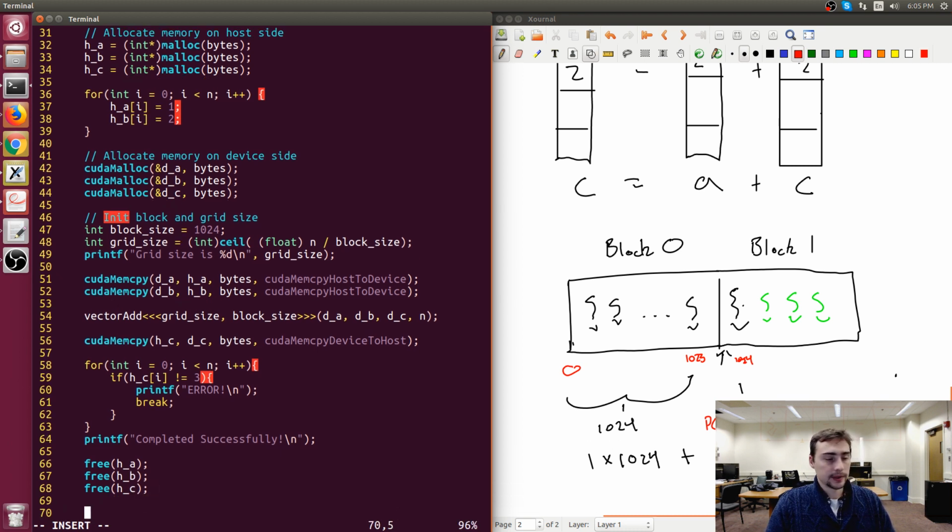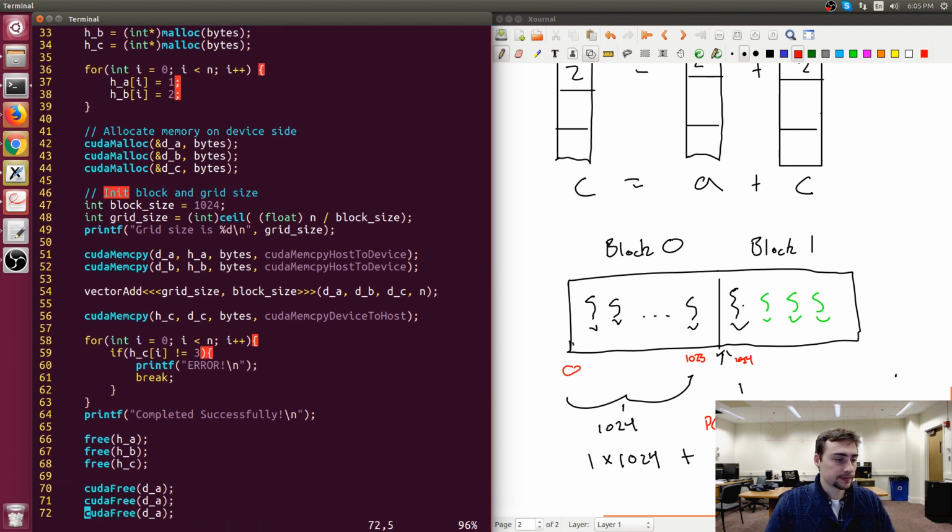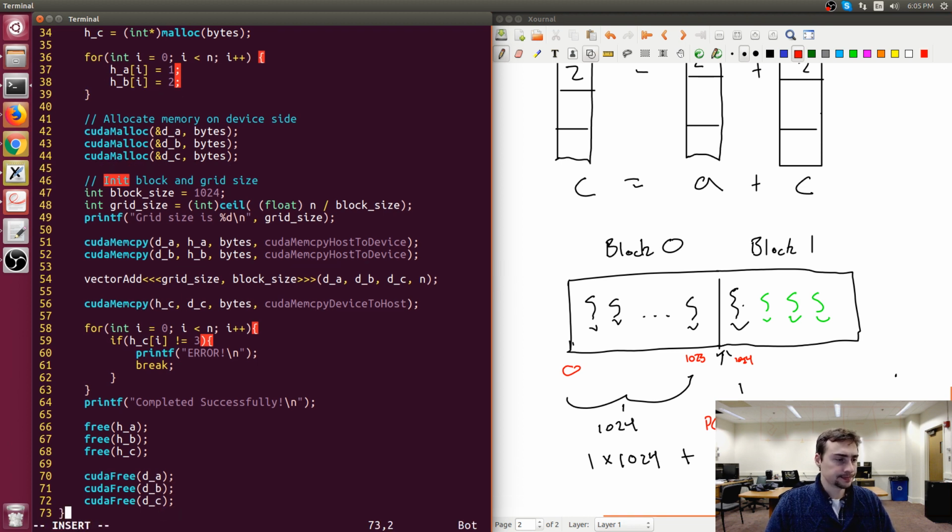And then if you could guess it, there's going to be another version of free, which will be CUDA free, and we'll just call that on all of our device pointers. So DA, DB, and DC. Let's see. I think that's everything. So we've written our first CUDA program for vector addition, the hello world of GPU programming. And then we did int main. So there you go. Return 0.